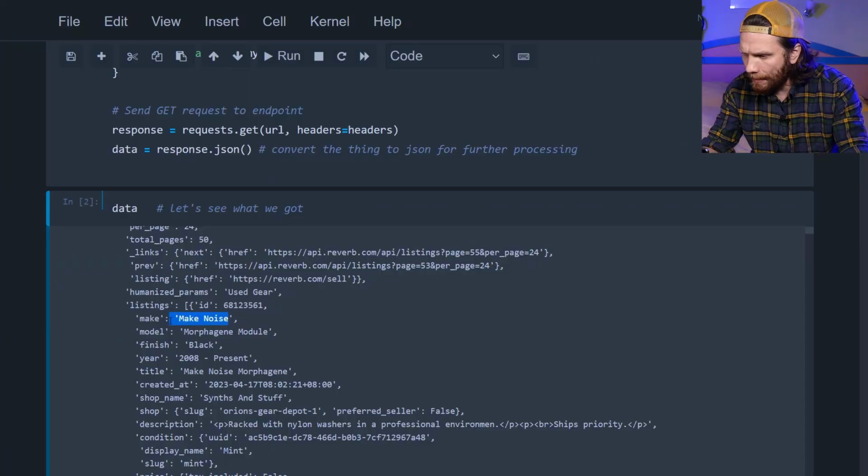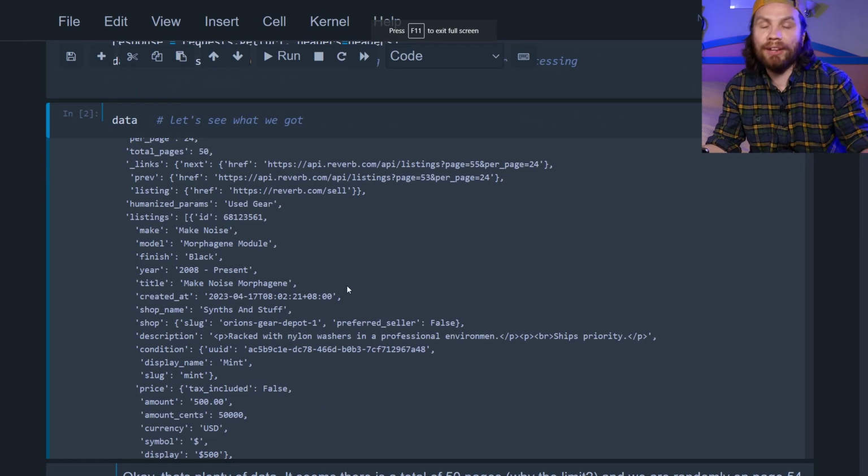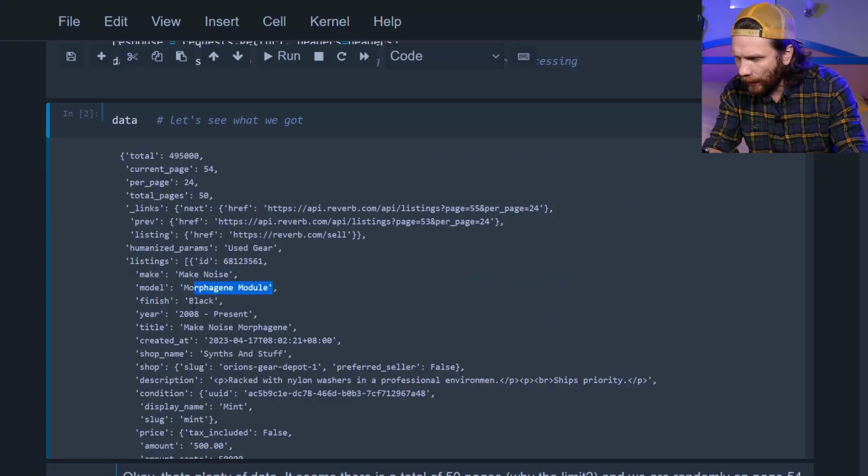And the first one is a Make Noise module, black. What is that? Let's Google it. It's a synth module. We don't care for synth modules. We need to find a way to request guitar related information. We don't care for them synths. We get the make, we get the model, we get the finish, we get the year, title. This to me looks like some analyzable information.